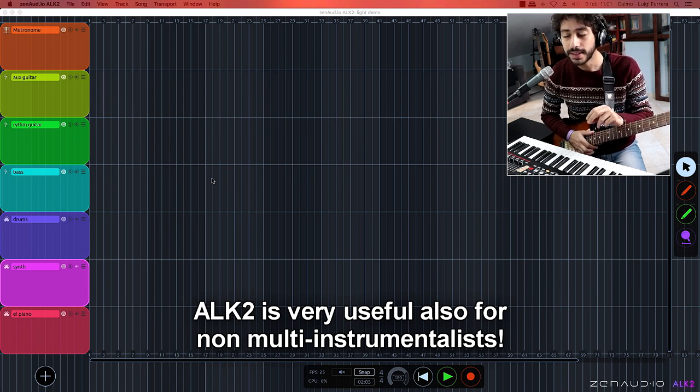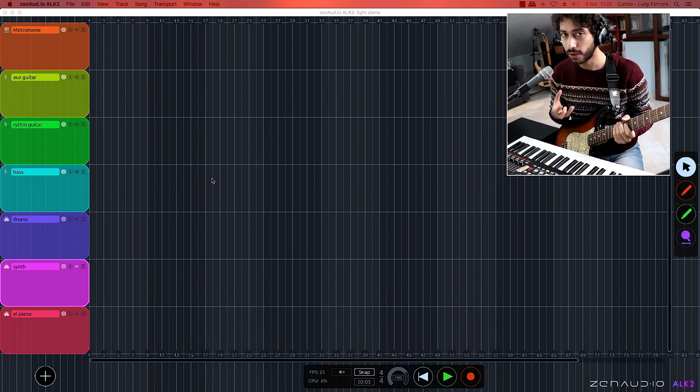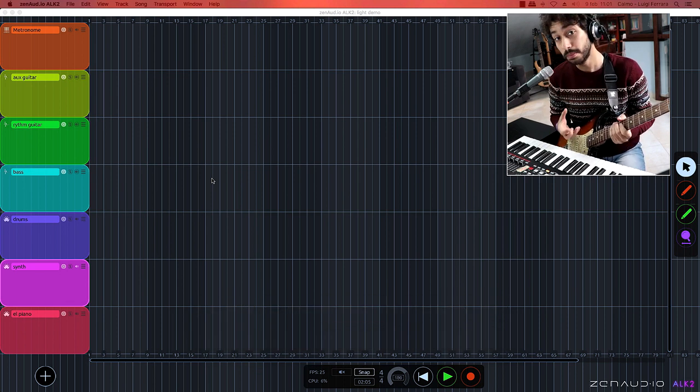As you may have guessed, the keyword of this software is loop station, but really it is much more advanced than a classic looping pedal. To understand how this program works, let's use it.